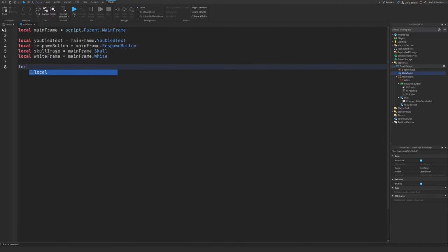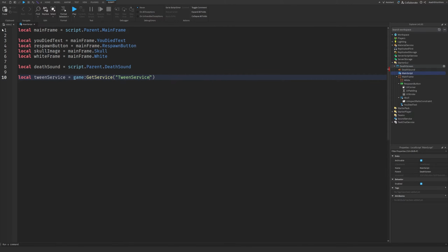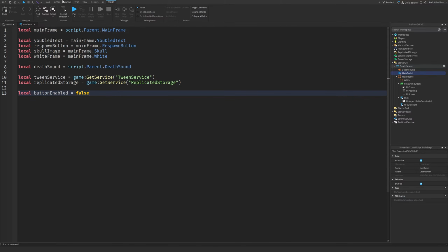Then we'll reference our death sound by doing local death sound equals script.parent.death sound. Then we'll reference some services. We'll do local tween service equals game get service tween service. Then we'll reference replicated storage equals game get service replicated storage. Then we'll add a little debounce called local button enabled equals false. So this is our main references. We'll be adding some more later in the video, but this is everything that we need right now.